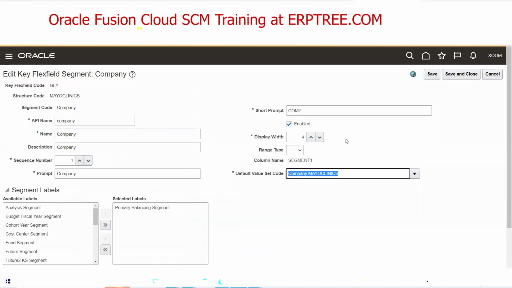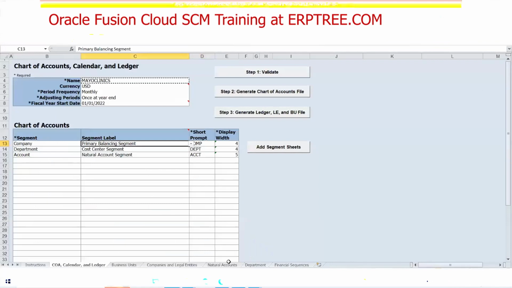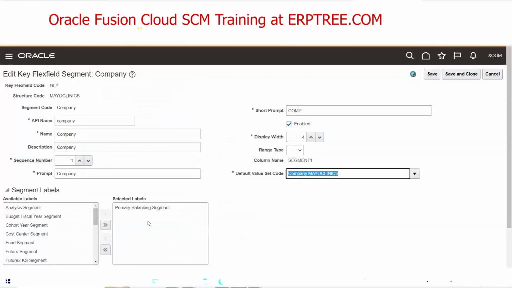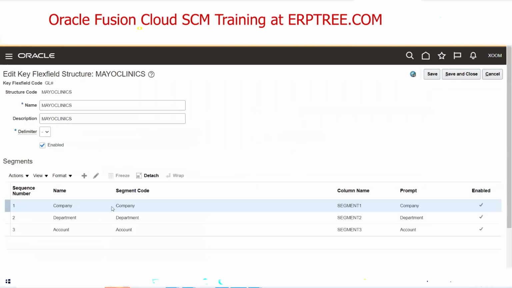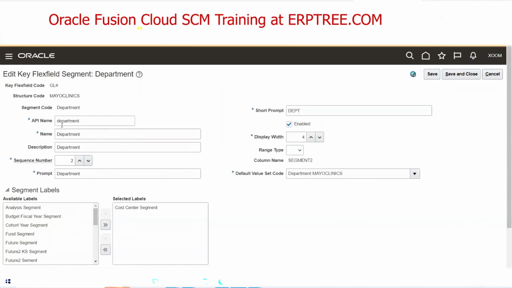If you want to increase it, you can increase it. It is automatically selected as segment 1, and the company value set is assigned to the company segment only. As per this template, whatever label we gave, only that label is assigned to the company segment. In the same way you can check the other segments also. How is the department segment created? Click on edit. The department value set is assigned to department, and whatever label we specified in the template, only that label is assigned to department.